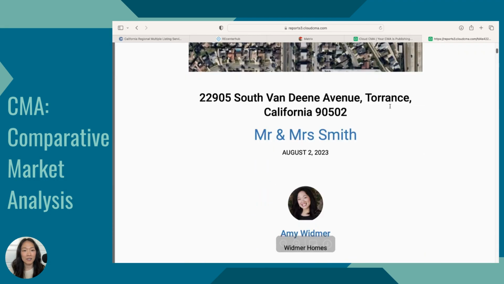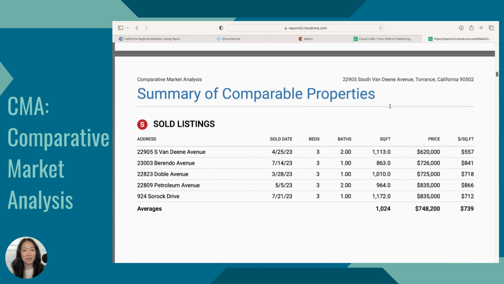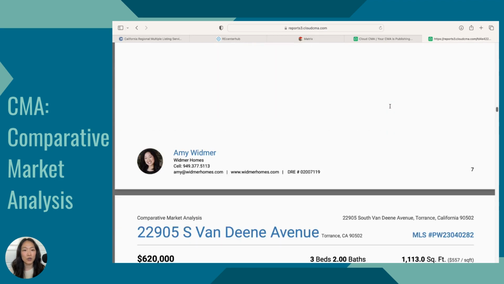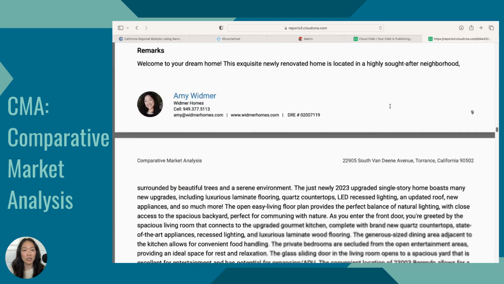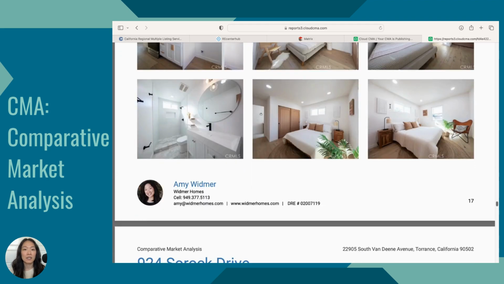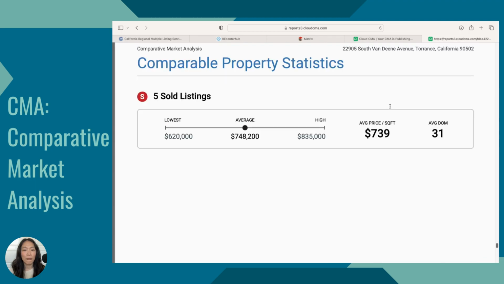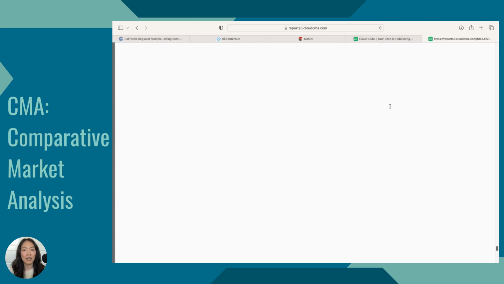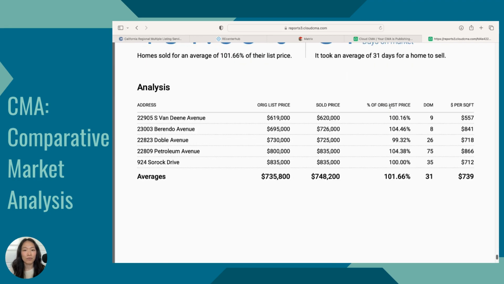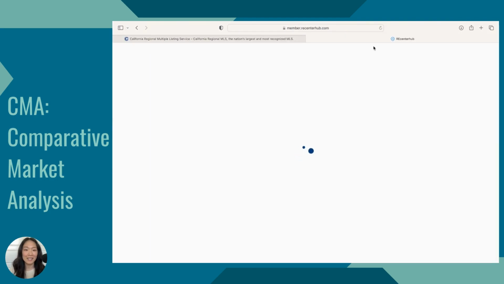Okay, and here it is. There's address, their name, there's my picture, some information about me. And all of this, a lot of this just auto generates into this look. So you can update it to look a little bit different, add your information for sure. It includes a one-page description, or actually a few pages depending on the number of pictures of the properties. And then at the very end, it'll give you an analysis right there. Comparable property stats, average, high, lowest, average days on market, and gives you some more averages. So this is a CMA, a comparative market analysis, and you're going to get very good at this.